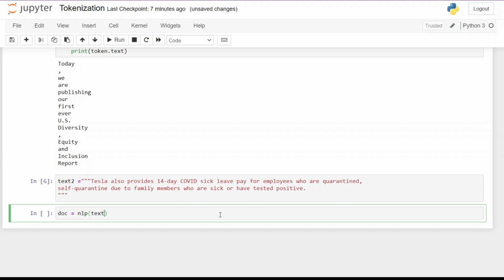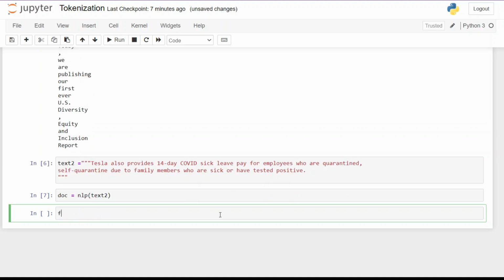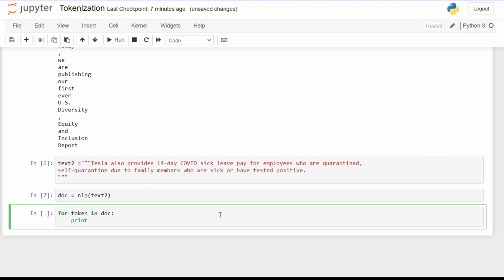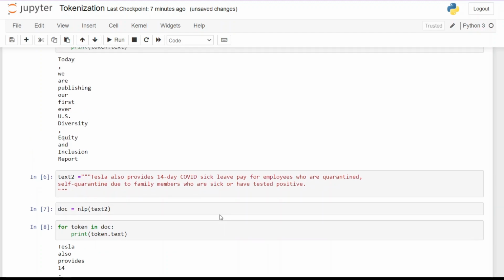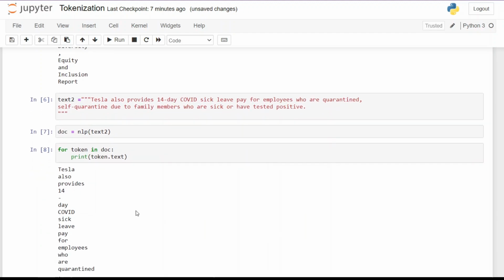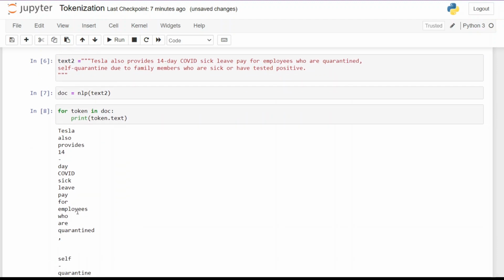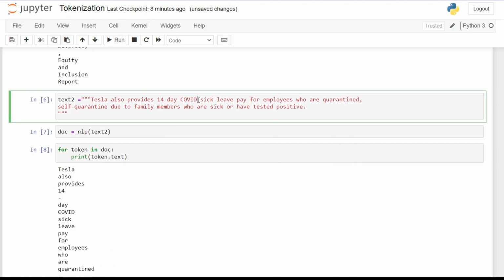First, we have to load this text into the language model, and then we run a for loop to grab all the tokens. So here we have the tokenized words, and notice that we have COVID in our document. As of now, it is like this. But what if we change the document and write it as COVID-19? Let's see what spaCy does.